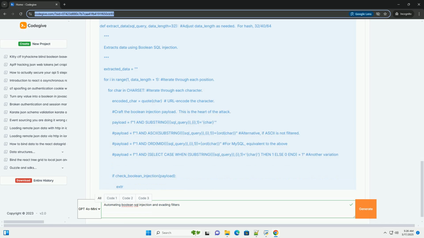Error handling: implement robust error handling to catch exceptions and prevent your script from crashing. Logging: log all requests and responses for debugging and analysis. Customization: the key to successful SQL injection automation is customization. You must tailor your script to the specific application you are testing. Ethical considerations: always obtain explicit permission before testing for vulnerabilities.